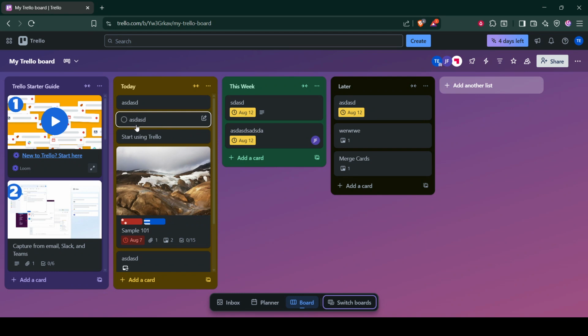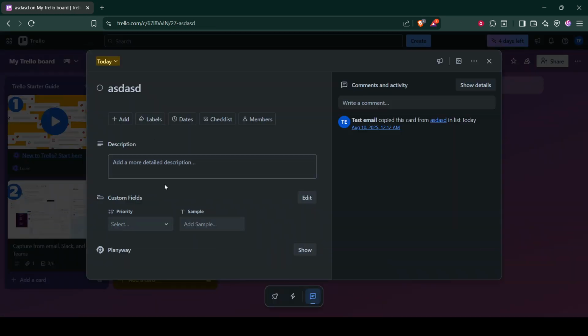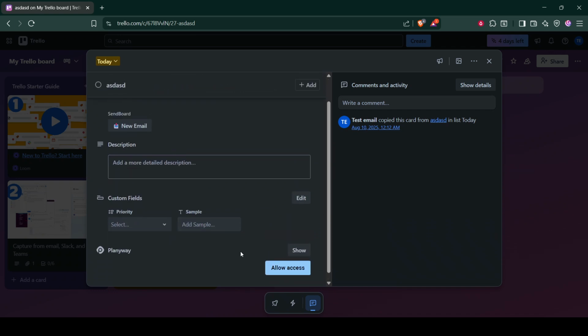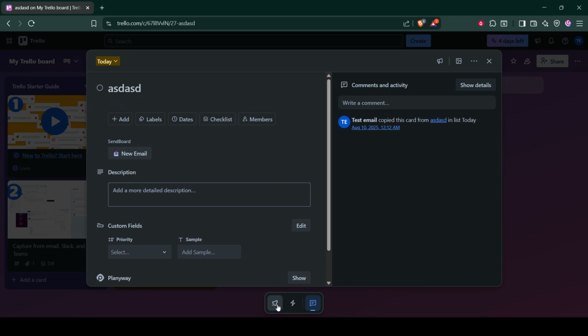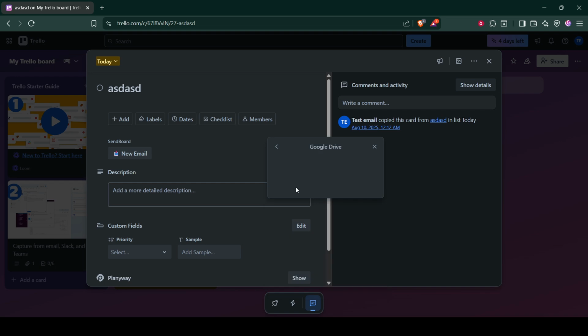Start by opening the card to which you want to add a file. With Google Drive already connected, you'll notice an option labeled Attach from Google Drive. Click this and it will open a window displaying your Google Drive's contents. Select the file or even an entire folder that you'd like to attach to your card.